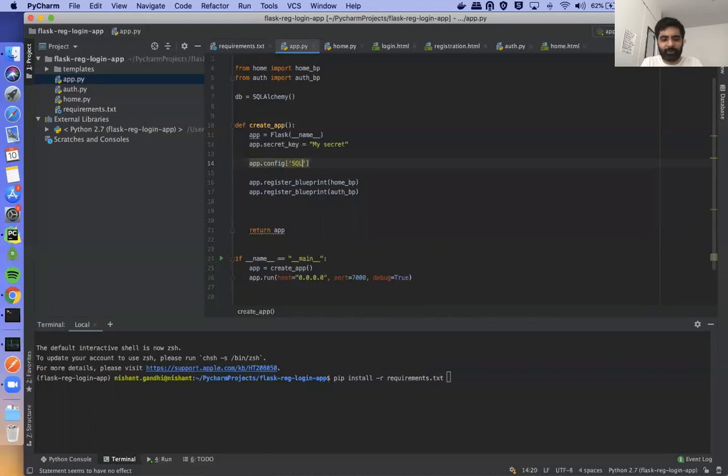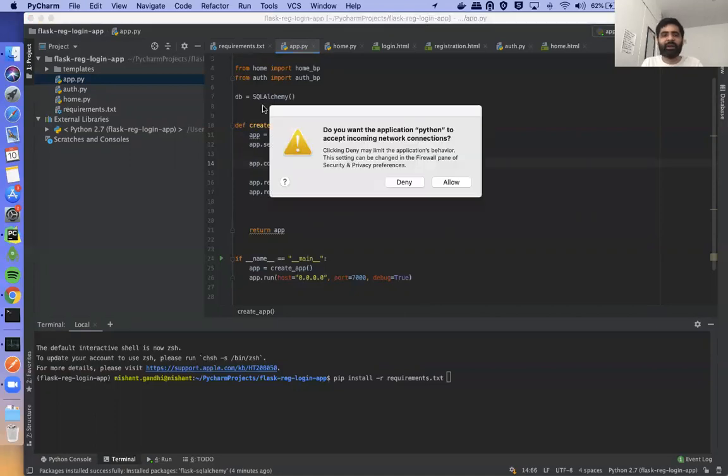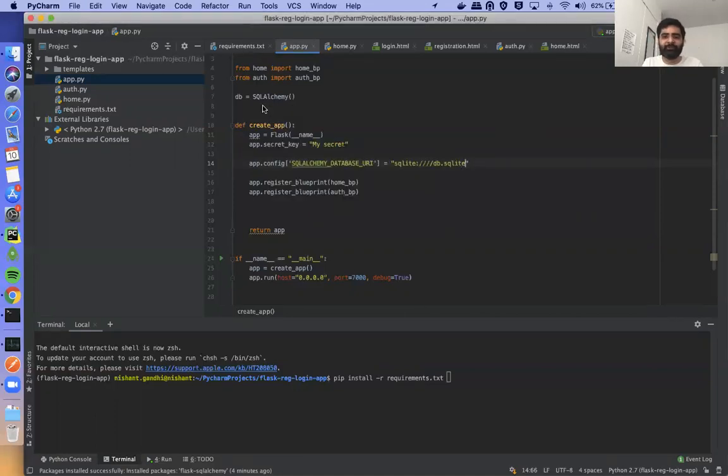provide SQLALCHEMY_DATABASE_URI. Now this might be a little bit different for people who are using Mac versus Windows or Linux. If you're using Windows, you will use 3 slashes. If you're using a MacBook like me, you will use 4 slashes, and then you will write the file name db.sqlite. And by default, it goes for SQLite 3, so that you will see later.